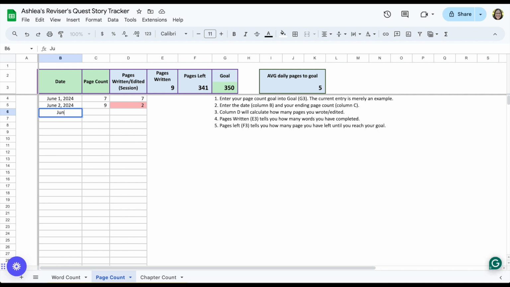So on June 3rd, let's say I got up to page 15. I had a pretty decent day. I got 6 pages. Okay. Notice that it's still red because I've got it set to about 10, I believe. All right. So on June 4th, let's say I got to page 26.